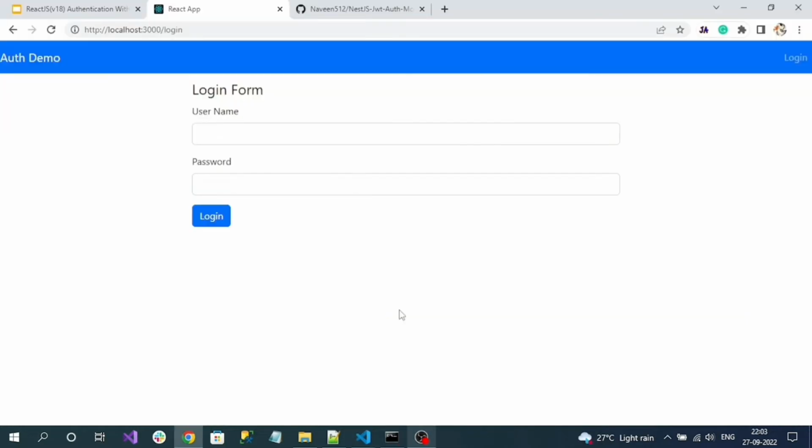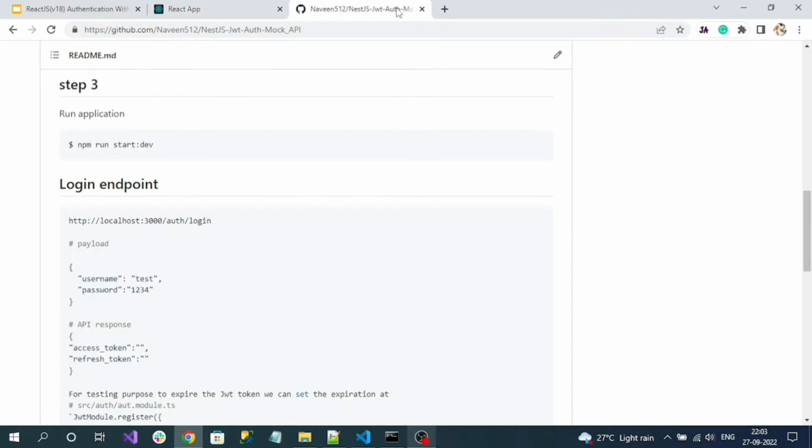Now we have completed our UI for the login form, right? Now we have to invoke our API call. So this is our API call, auth login, right?